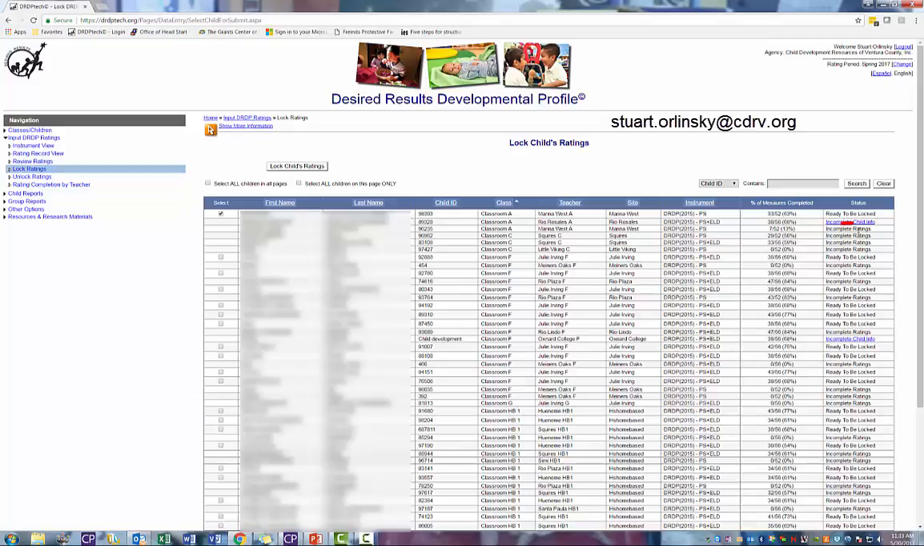fix that issue. If you see incomplete ratings, that means that one of the asterisked ratings was not completed. You'll need to go back to rating record review and go through each domain until you find the rating that was not filled in that should have been filled in. Once everything's complete, you have ready to be locked.